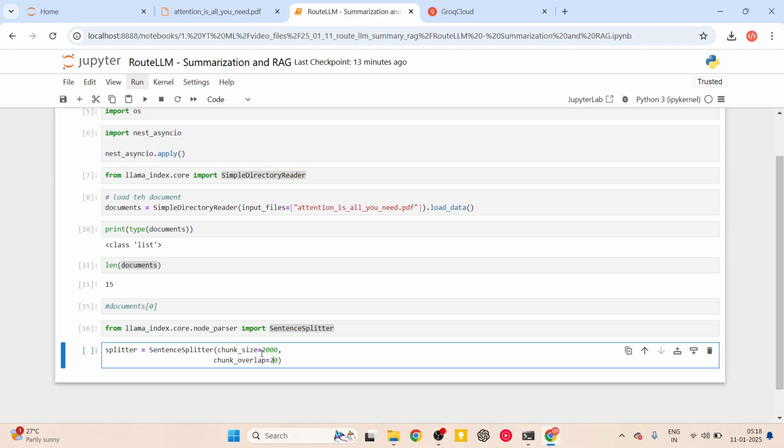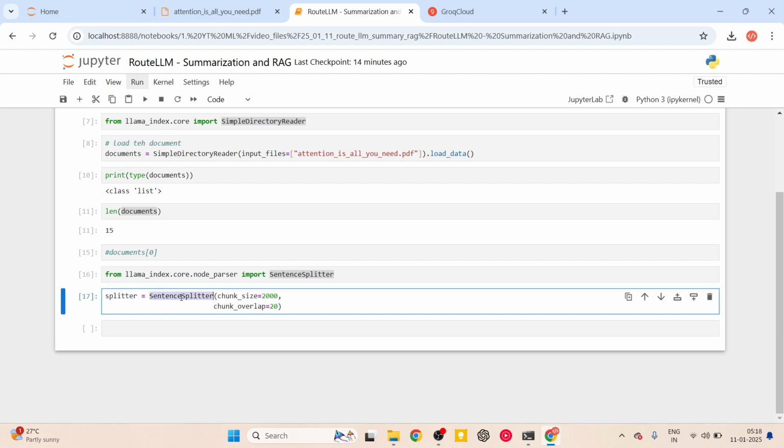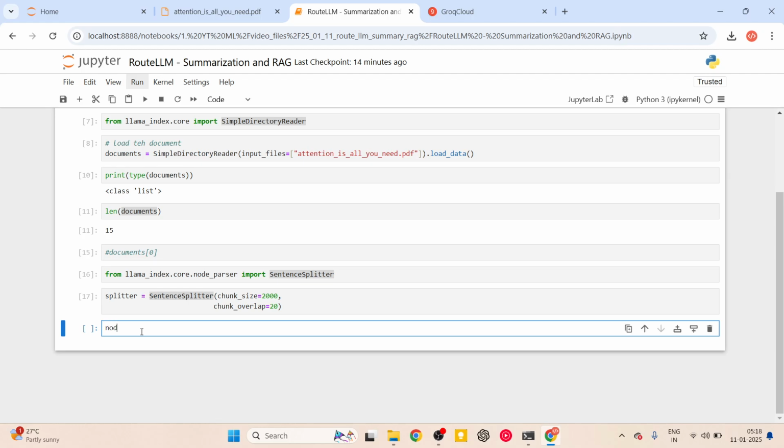But just for this particular demonstration, I'll just use 2000 and 20, with no specific reason for why I chose these particular numbers. So here we have the sentence splitter with these parameters stored in this variable called splitter, and then we need to create these nodes, which are basically the chunks that we would have in LangChain. So I'll say nodes is equal to splitter dot get nodes from documents.